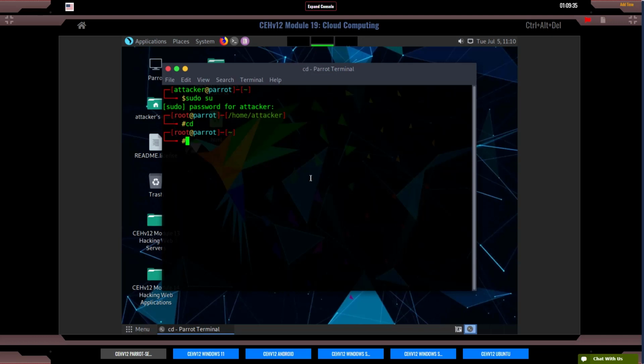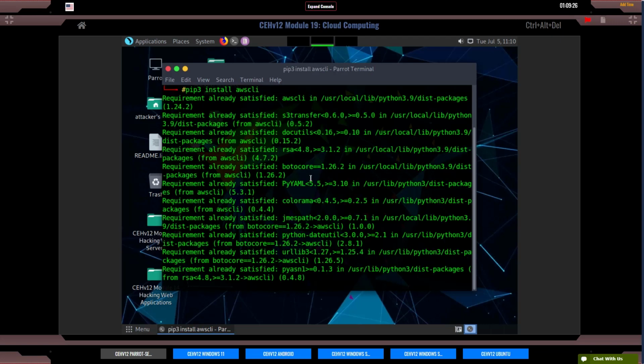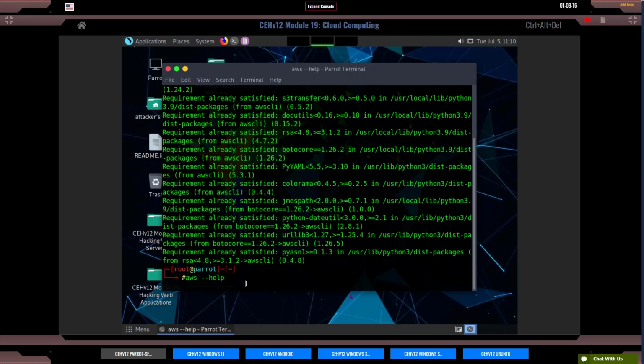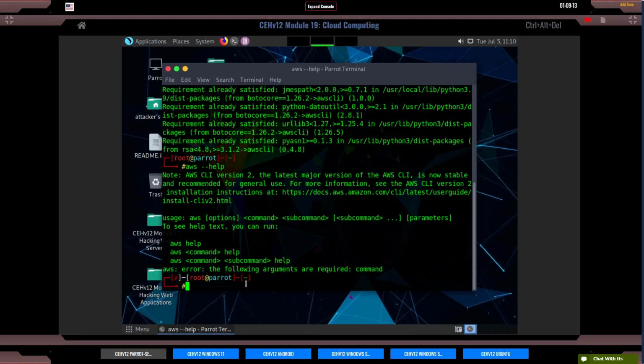All right, in the terminal window, we're going to type in pip3 install awscli and press enter to install the AWS CLI, or command line interface. Once the installation is completed, we're going to type in aws --help and press enter to check whether the AWS CLI is properly installed. Ignore any errors if you find any.